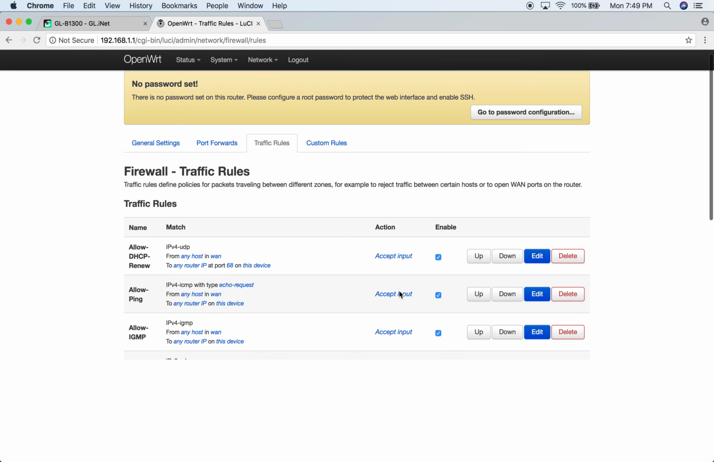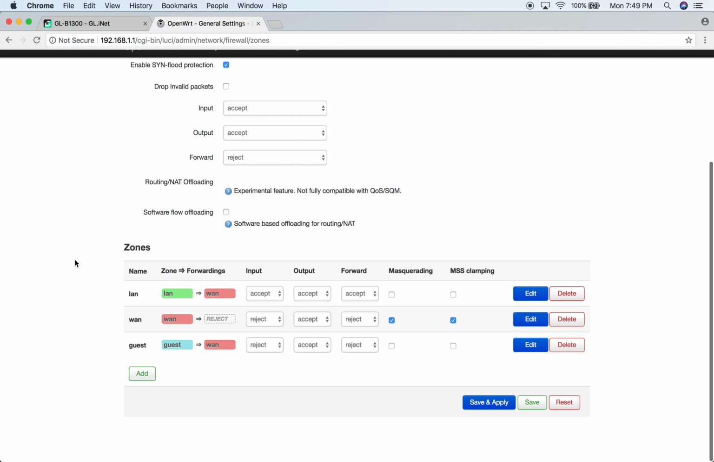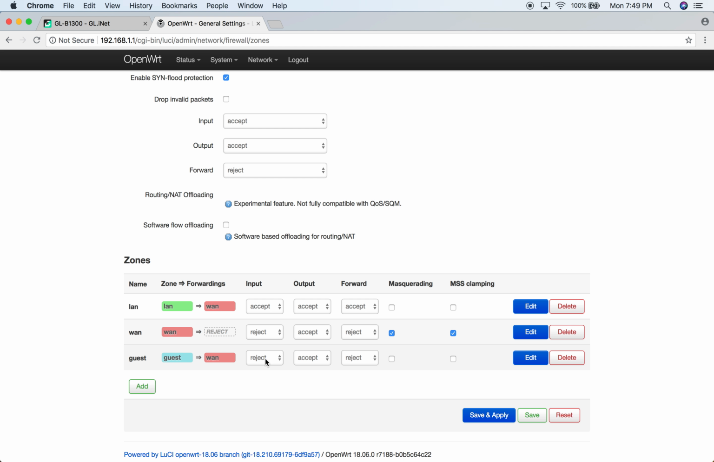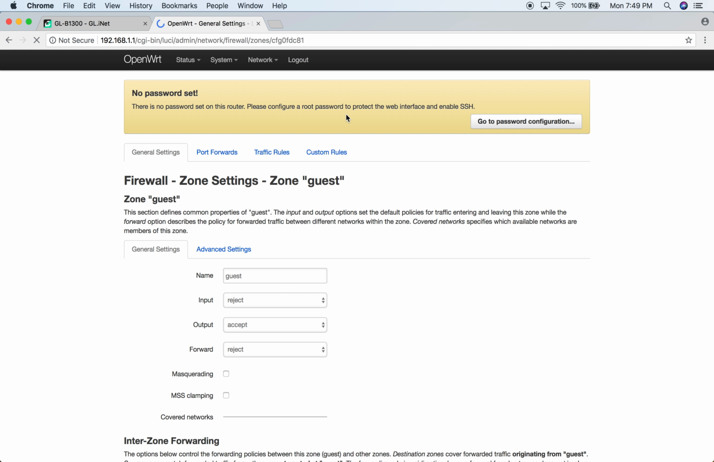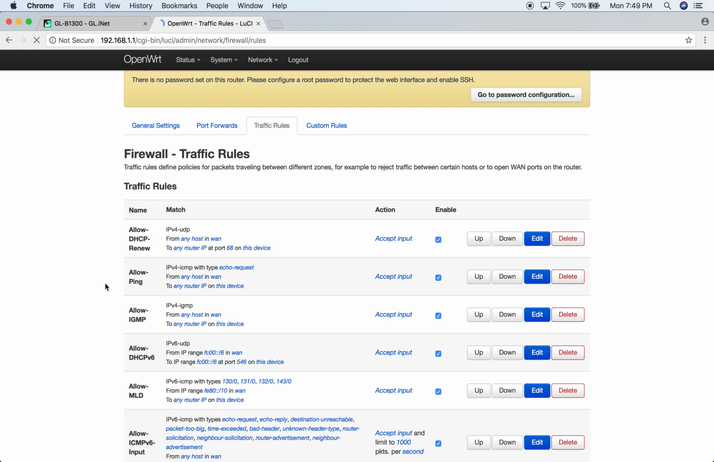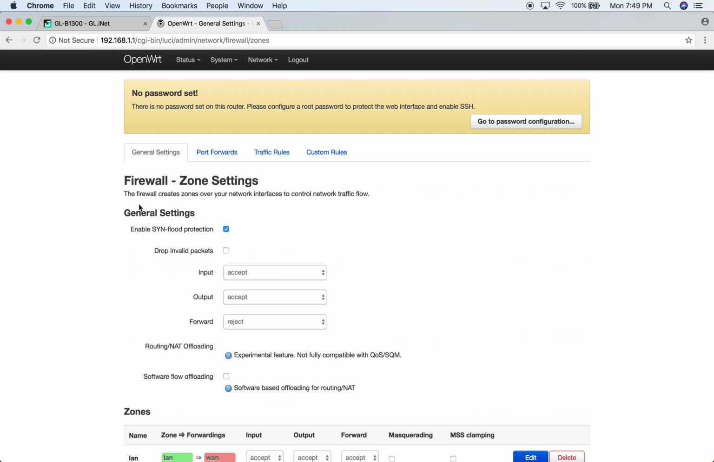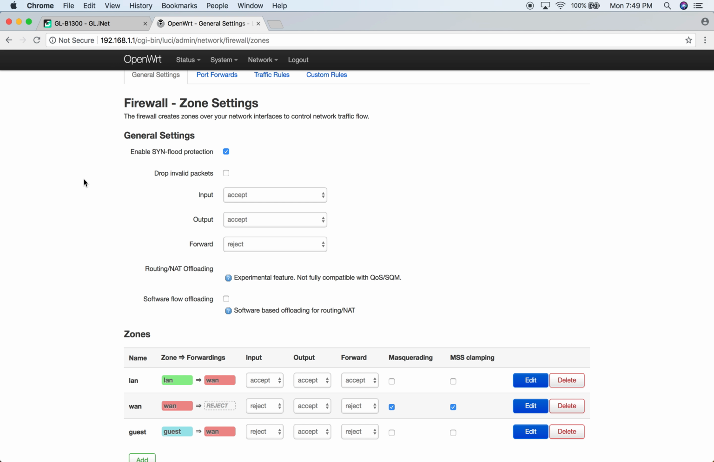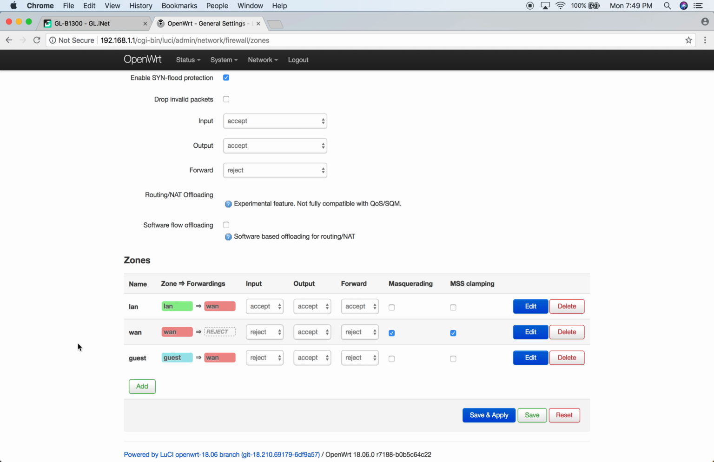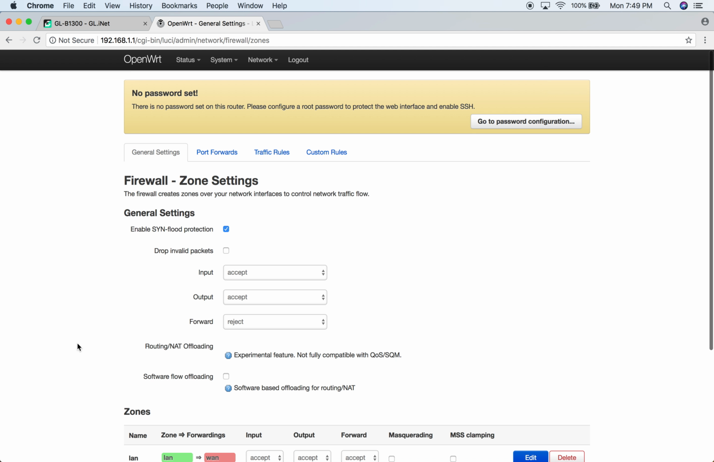Okay, cool. So you can see we now have our new zone that can forward to the WAN, but nowhere else, and does not accept input, except for DNS, of course, and probably a few other things, ICMP, etc. You can see here in the traffic rules. But other than that, like the configuration interface we're looking at now, people won't be able to access from the guest network that way, which is good. They don't need to be doing that.